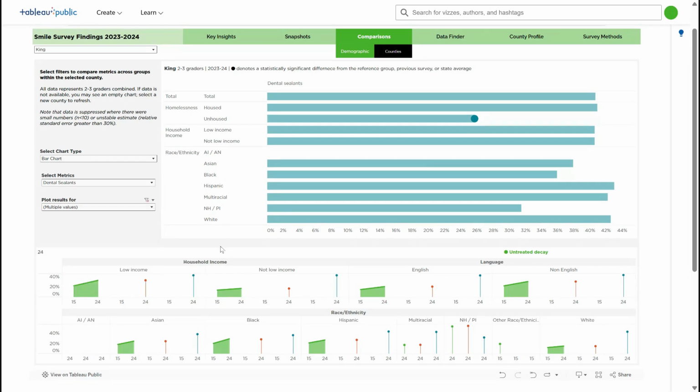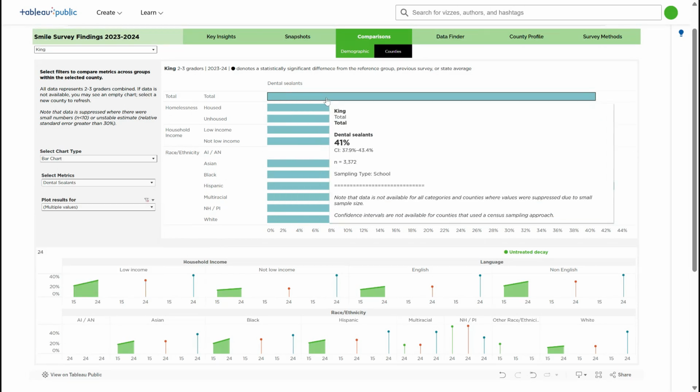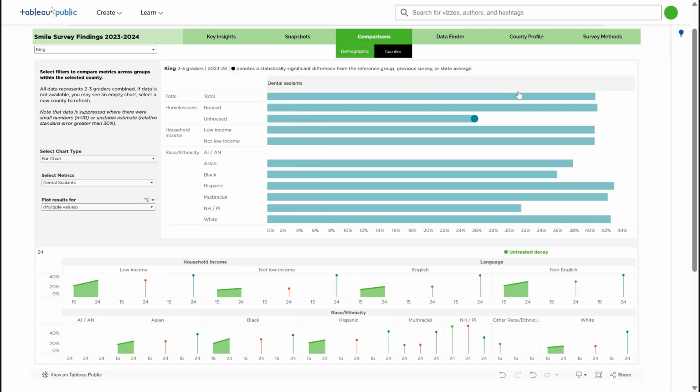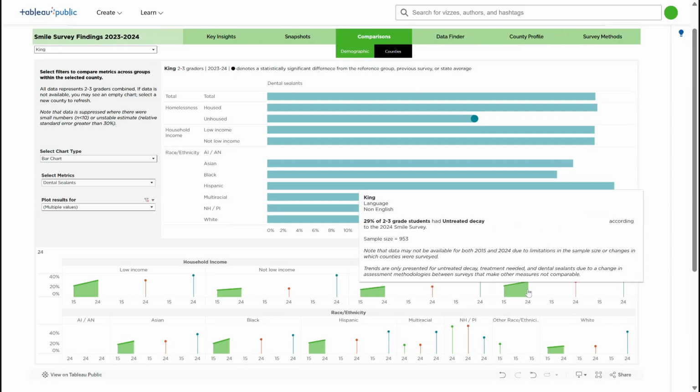We also leave the total bar in view in many of our charts to create a point of comparison. Here, for example, being able to see that 41% of second and third graders in King County have dental sealant. We then can see how those numbers stack up against other charts as it plots our overall bar chart. Down in the bottom of the panel, you can also see additional information about the trends over time. Here, seeing comparisons between different groups.